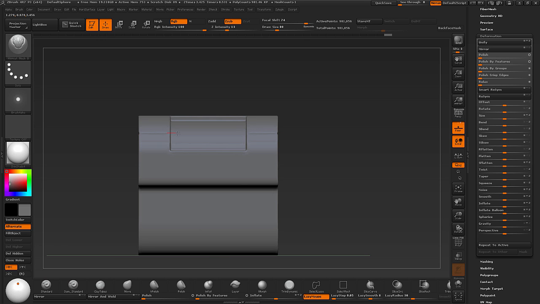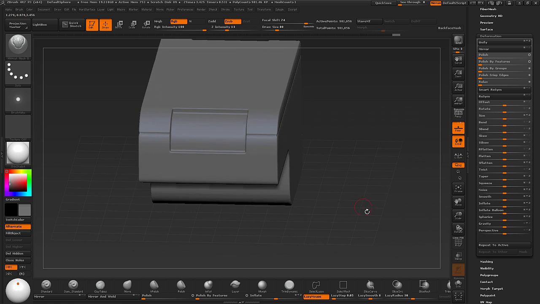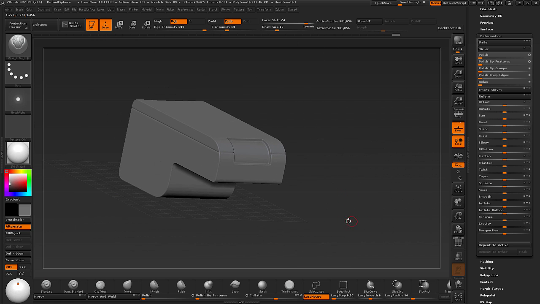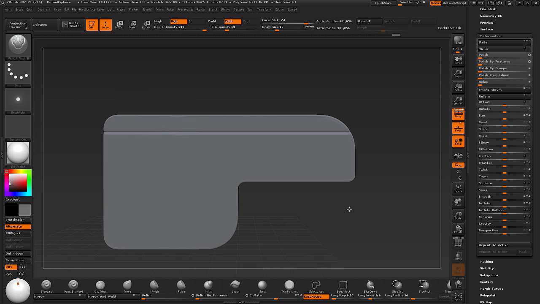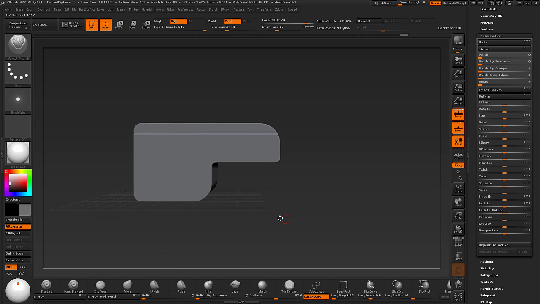This is working, it's got lazy mouse turned on. If you want lazy mouse turned off, you just tap L to take that off. Now I can tap P to go back into the perspective. But there's no reason why you couldn't take this and just freehand draw with it. And you could do shapes something like this, right? If you want to do some kind of line.